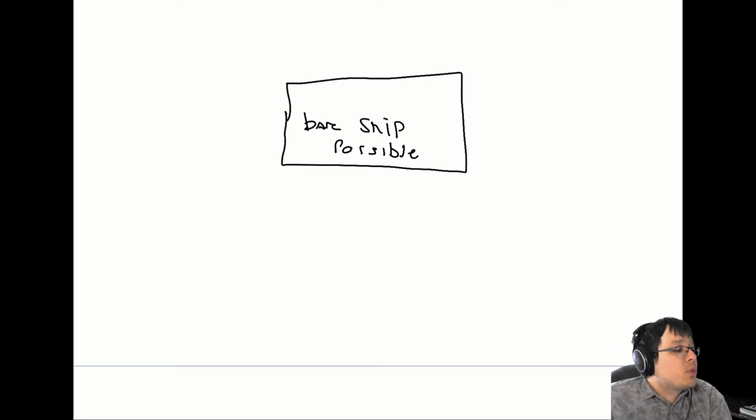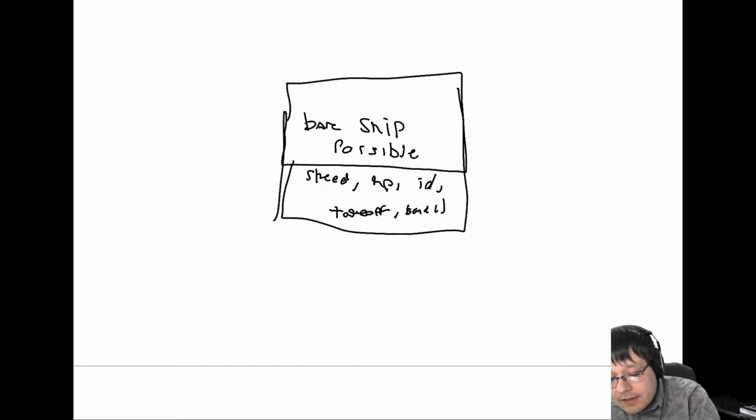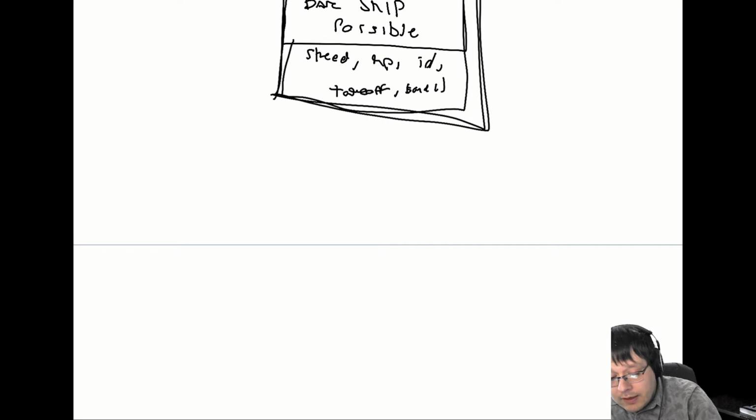And what is that going to have? That's going to have pretty much what we have so far. Like, you know, speed, HP, and an ID system. And it might have some functionalities like takeoff and land, because all our ships can do that. But that's only because I said all our ships can do that, okay? So all of that is inside our base ship. And that's going to be our superclass in the hierarchy.